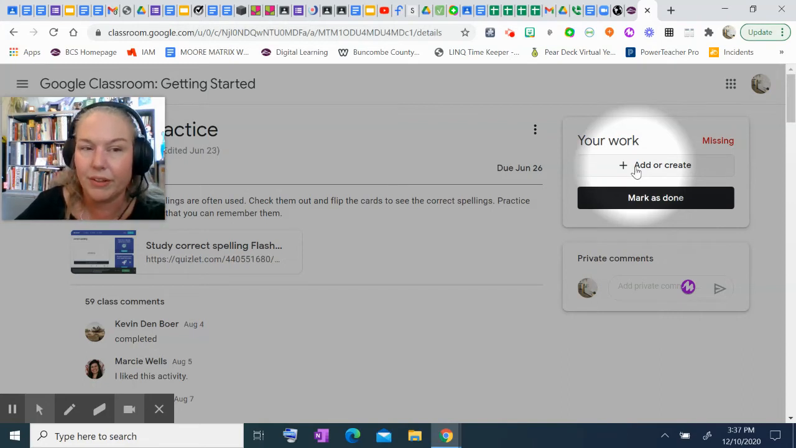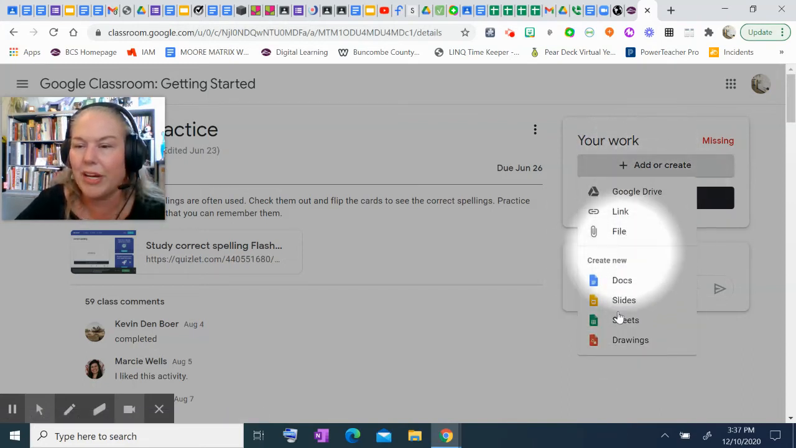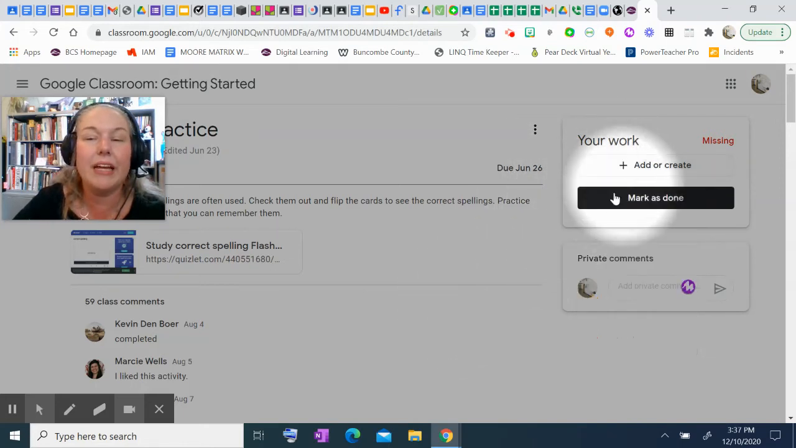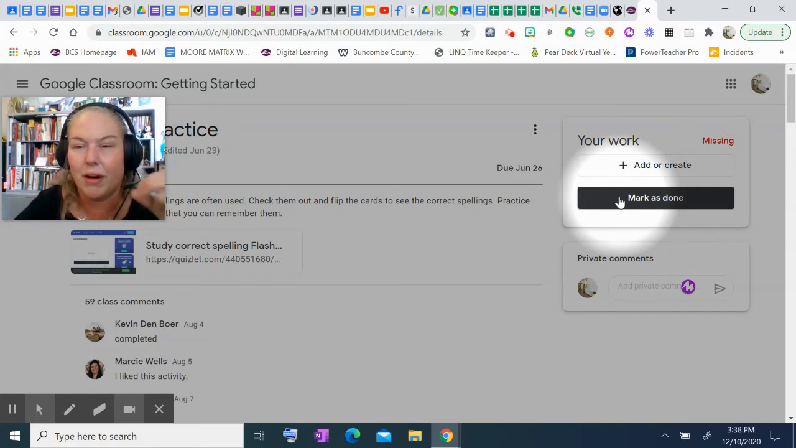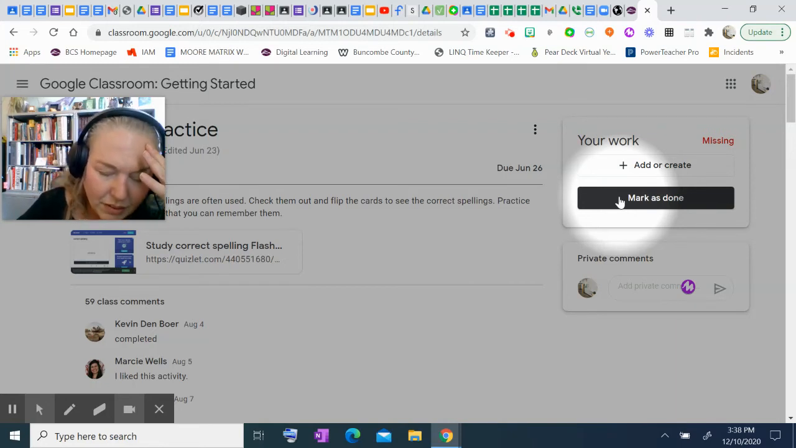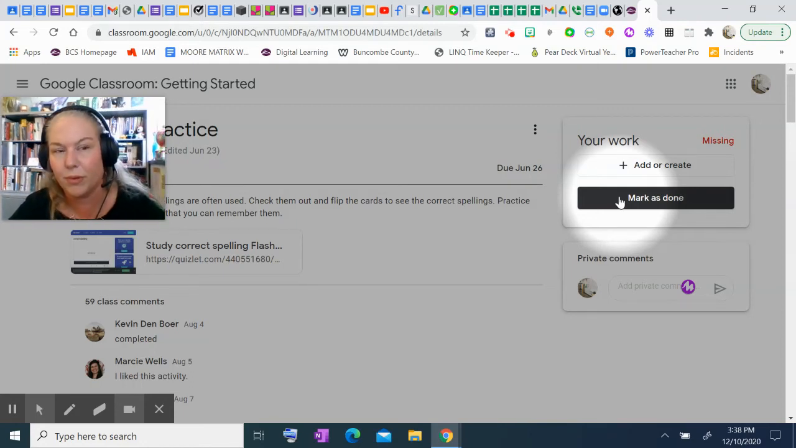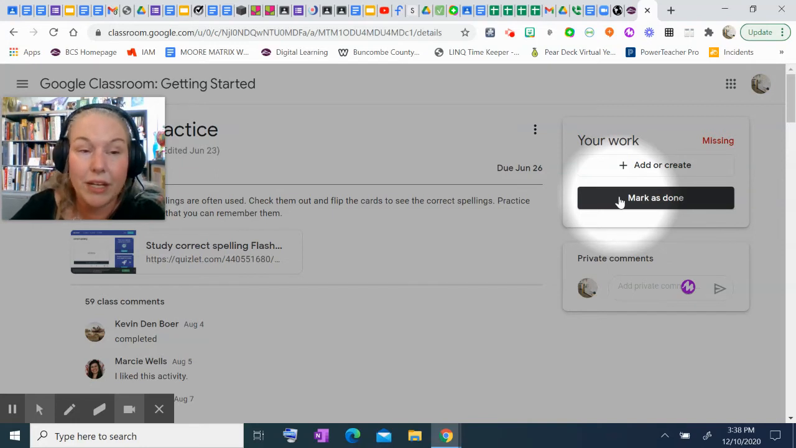But if you wanted to put it on a Google Doc, you would then add or create the Google Doc here. So you can create a new Google Doc, a new slide, a new sheet, a new drawing, as you know. But really, if you've done a Google Form and it did not automatically mark it as done for you, the way you'll know is that the Google Form won't let you do another one. I've set it so that all of the Google Forms will only let you turn in one. So it won't let you do another one if you've already done it. And if that happens, then hit mark as done.